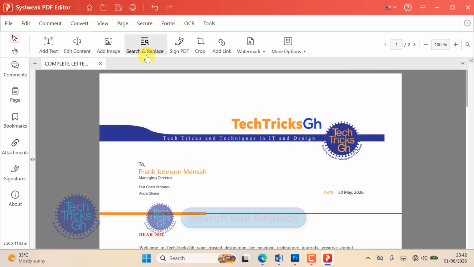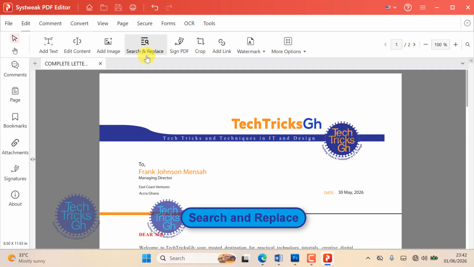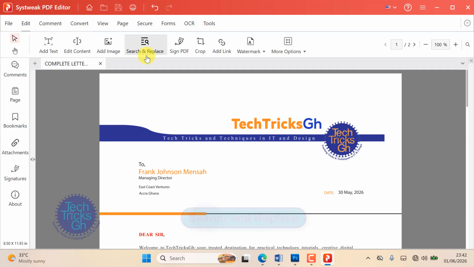Click Search and Replace tab. The Search and Replace tab enables you to proofread an entire document by searching for specific words or phrases that may need to be replaced to improve the quality and consistency of your content.